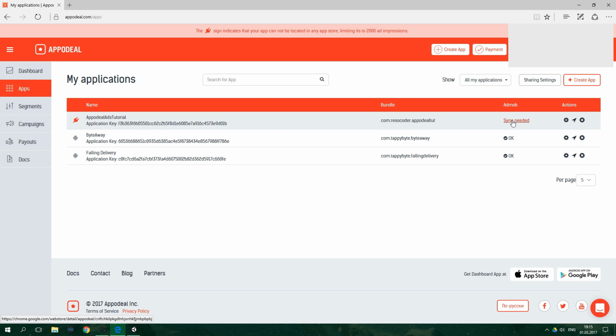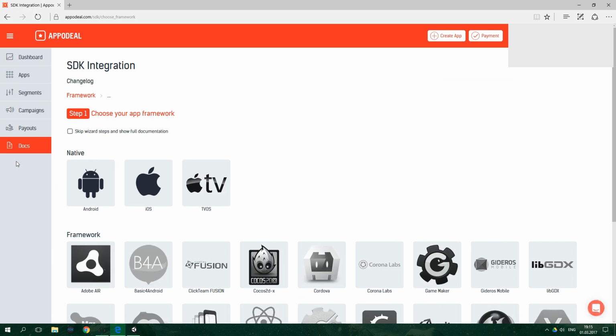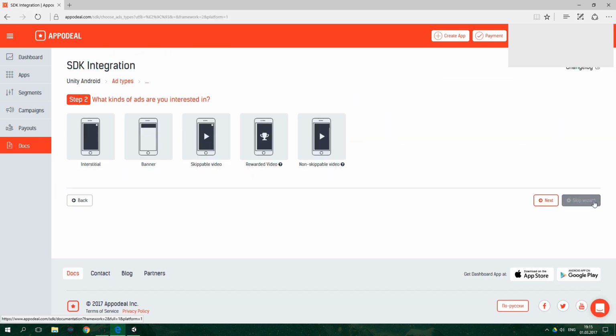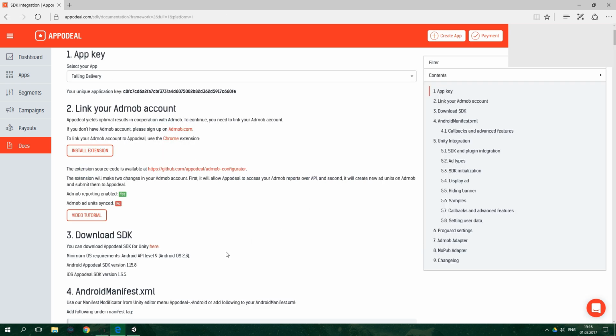Then you want to download the Appodeal plugin for Unity. You can do it by either clicking on the link in the video description, or just from your Appodeal dashboard, go to Docs, select Unity, Android, and now we can skip Wizard and download SDK from here.